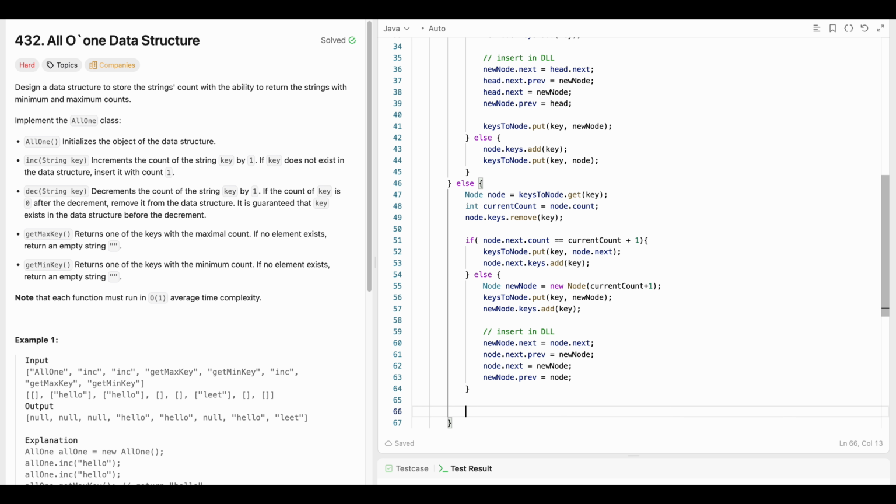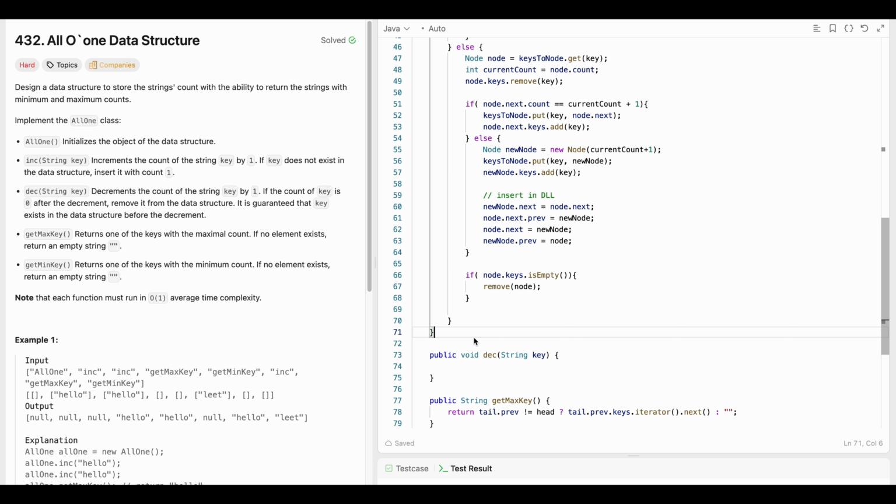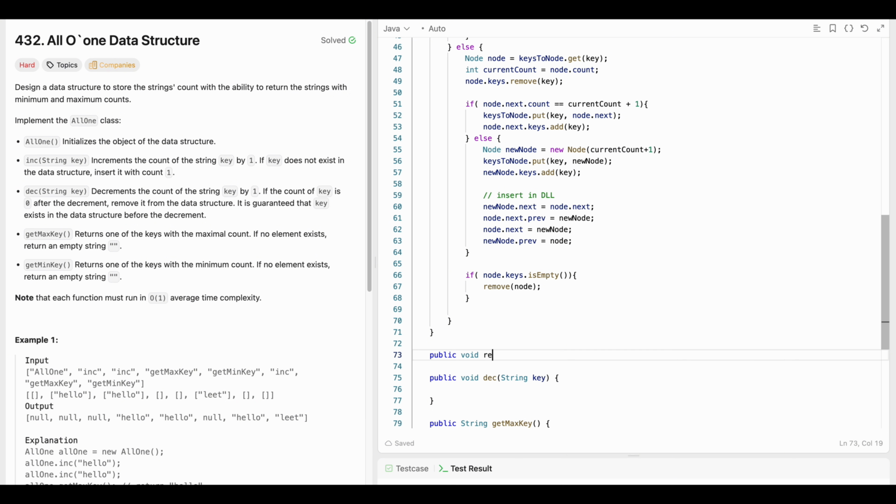And one final check before exiting the outer else block is if the original node becomes empty. So after this call, if this node becomes empty, then we have to remove this node from our doubly linked list. So we can implement this remove function. We created public void remove node, and then it's simply going to be node dot previous dot next is going to be equal to node dot next, and node dot next dot previous is going to be equal to node dot previous. And this way we are going to delete that node from our doubly linked list.